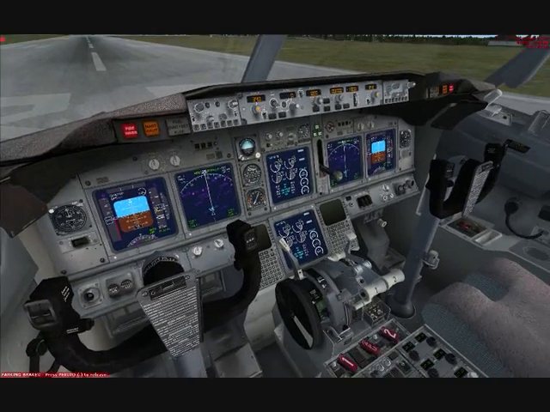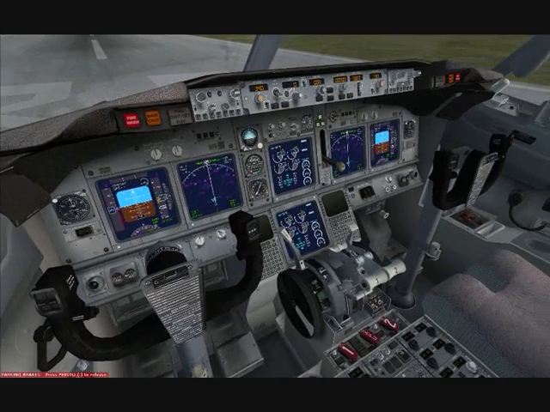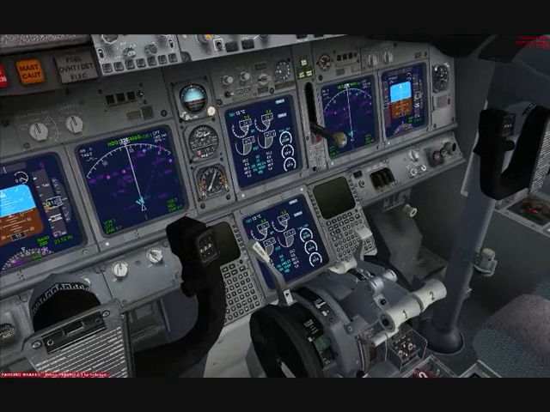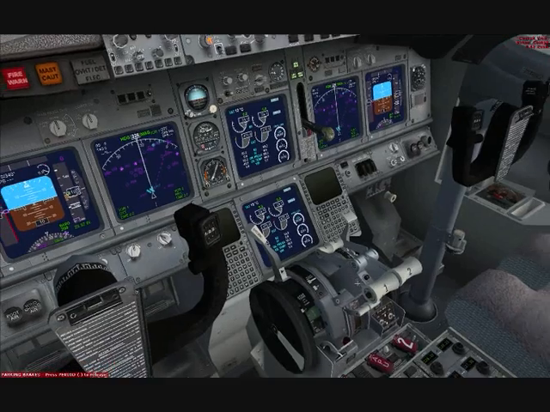Any questions? Ask me, if you're not too sure on something. Oh, I forgot something. This is the in-flight computer. Program wherever you want into this, your destination, where you want to turn and how you want to turn, etc. And it will go into the flight computer, and all you have to do is click autopilot, and away you go.